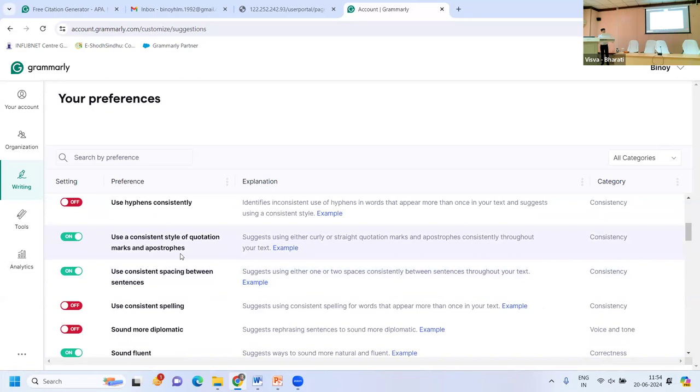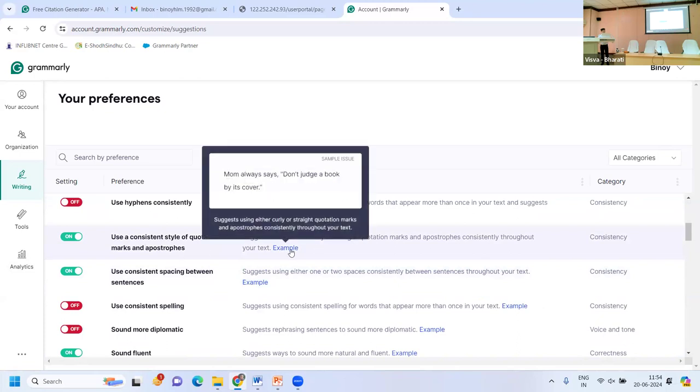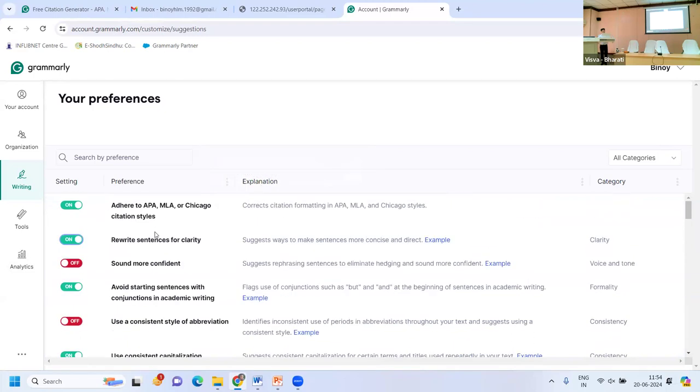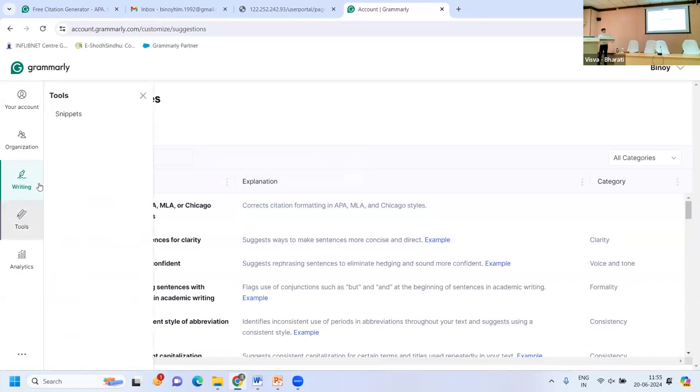For every preference, there is an explanation with examples. What does this basically mean? So these are preferences for how you can customize. I'll just show one last customization, that is tools. Tools here, this is a snippet feature.